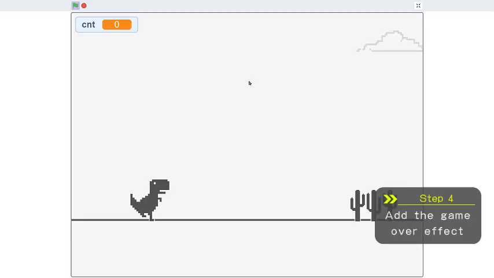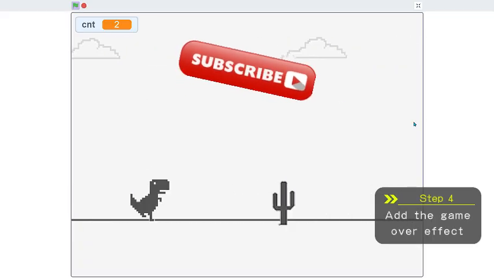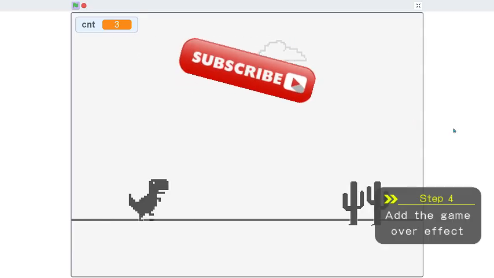Awesome! We've just created our very own version of Google's classic Dino Run game in Scratch. Share it with your friends or family and see who gets the highest score.